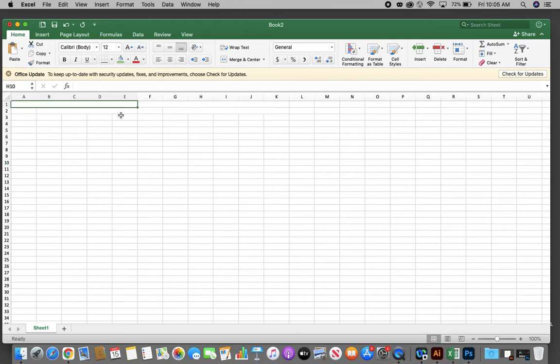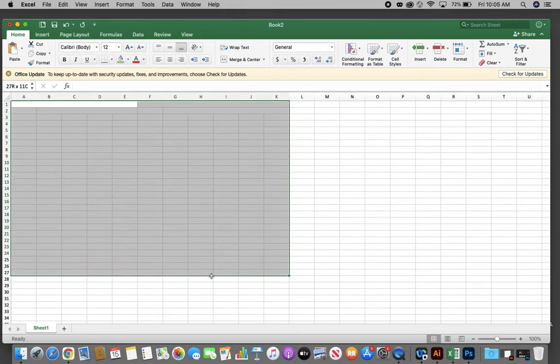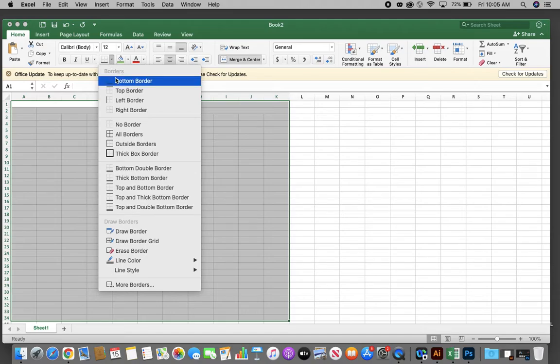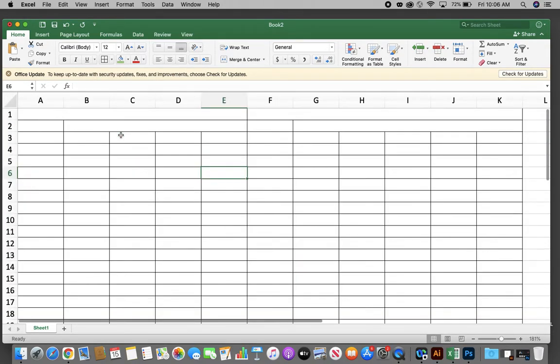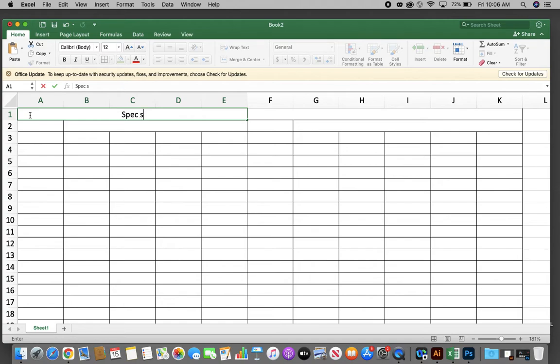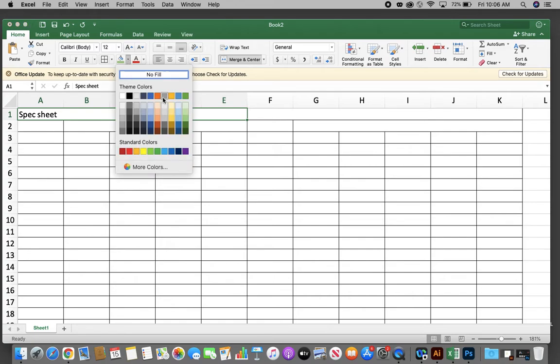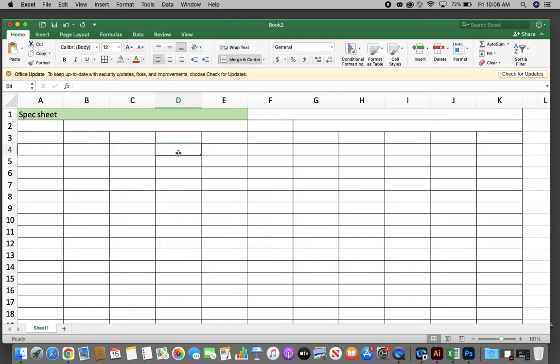So now, in order for me to see, it might actually be easier if I just put grid everywhere. So I'm going to go here and select all borders. And now I can start working on what text I need. So this one, as you can see in the template, is just called spec sheet. So I can just justify this and fill it with whatever color I want. Really, it can be anything you want.